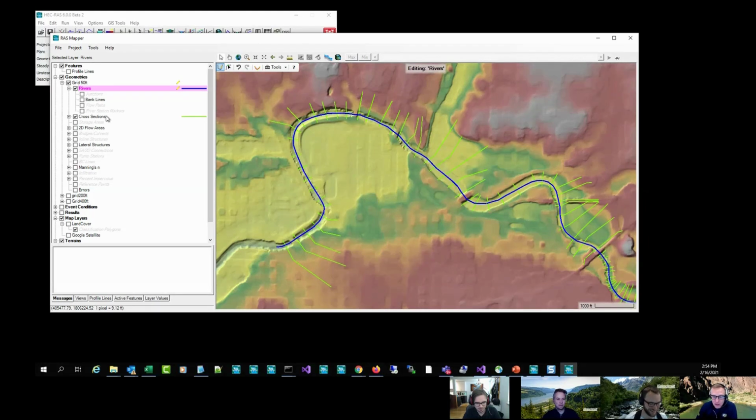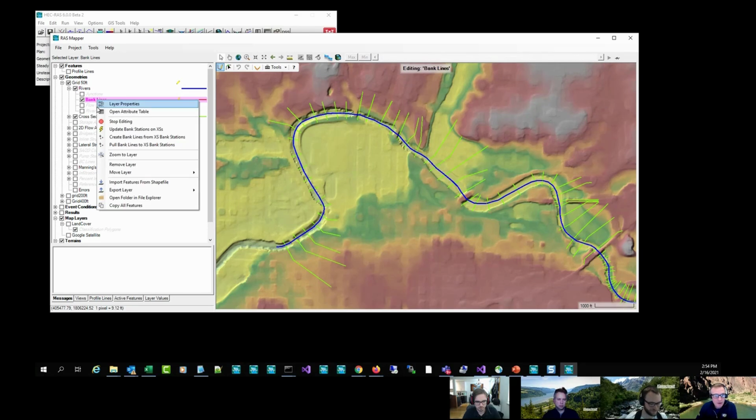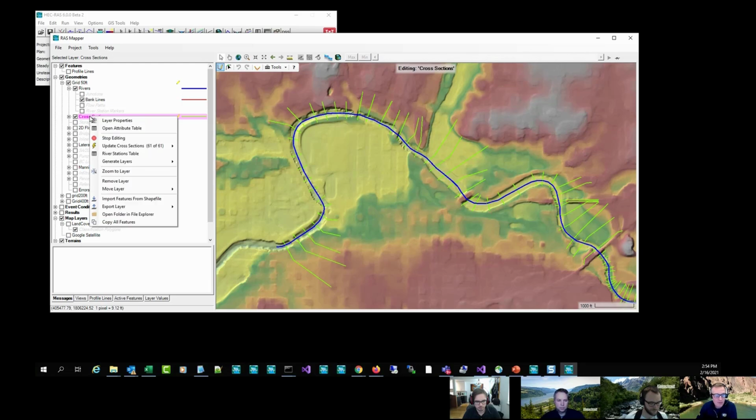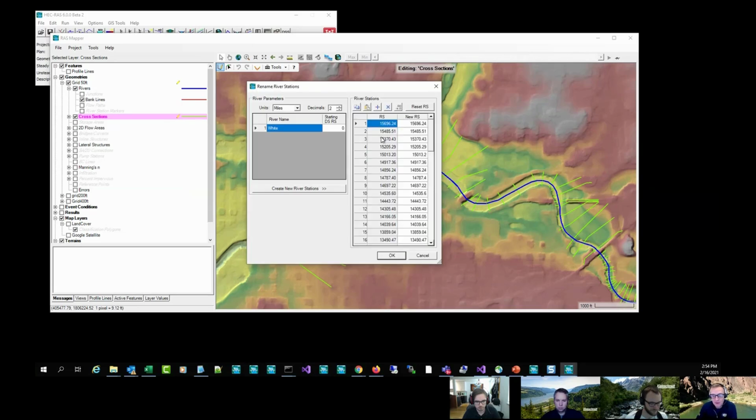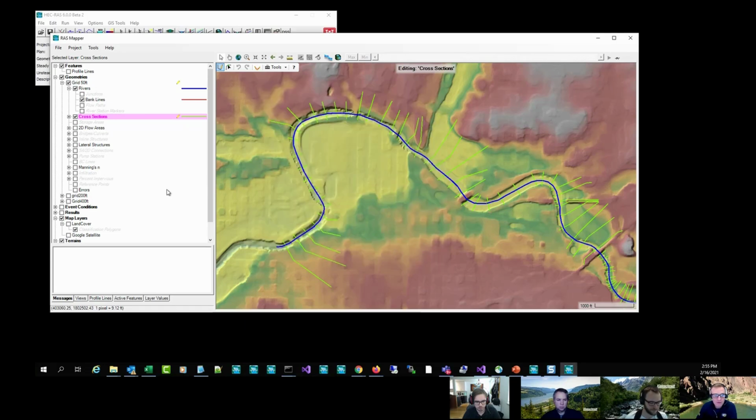So for everybody who's new and old to RASMapper, open up RASMapper and just start editing. Start clicking on there. Right click. Start to see what's new. We've added capability to create bank lines from bank stations, to pull the bank lines to your bank stations if there's a mismatch. Go through and right click on all the layers and figure out what's available to you. There's a river stations table that might be new to you, where you can reassign river stations. We've tried to bring some of the great functionality from the geometric schematic over to RASMapper, so that you can live more in this area.